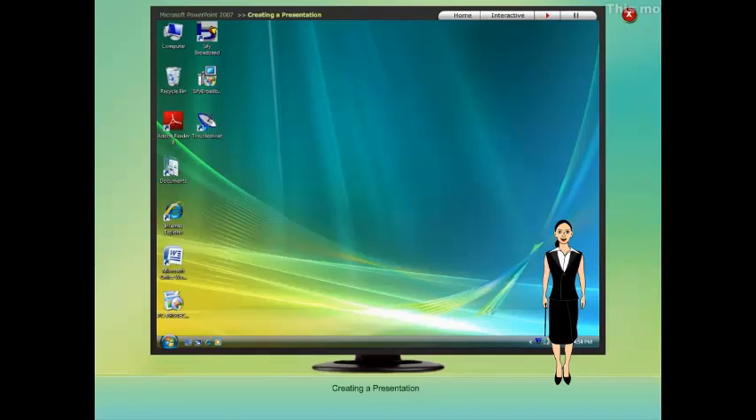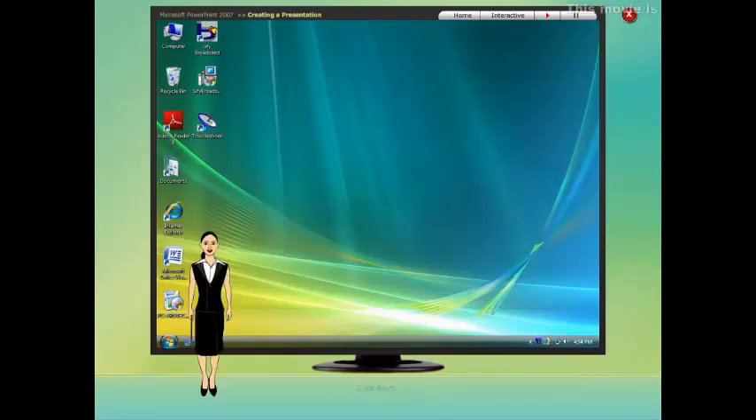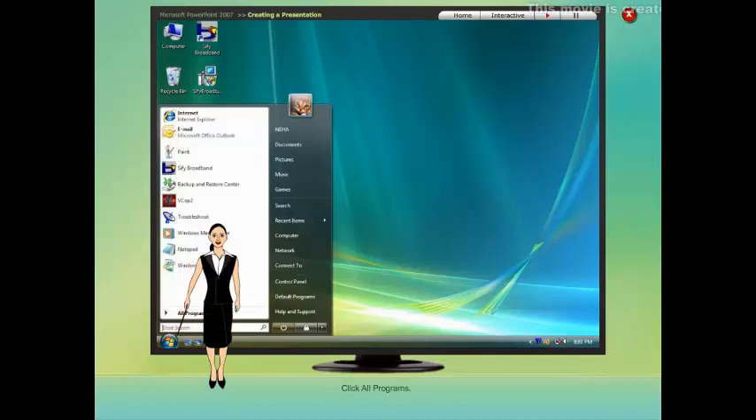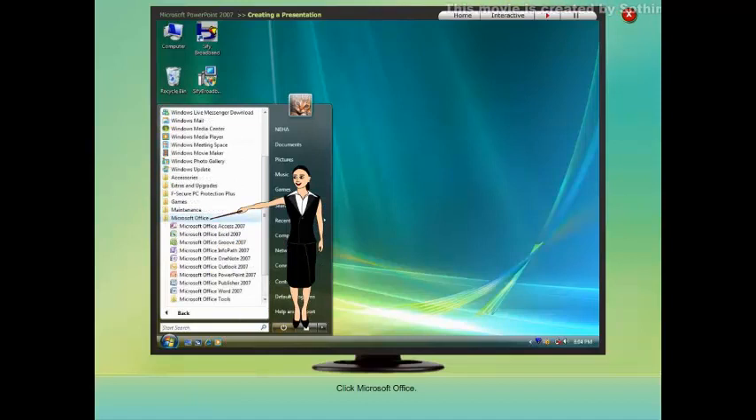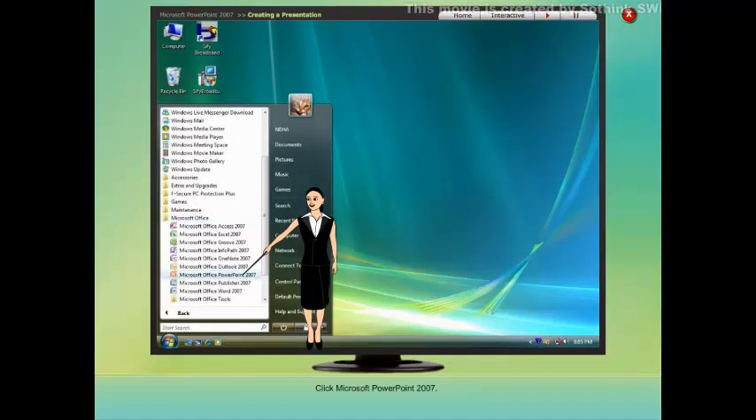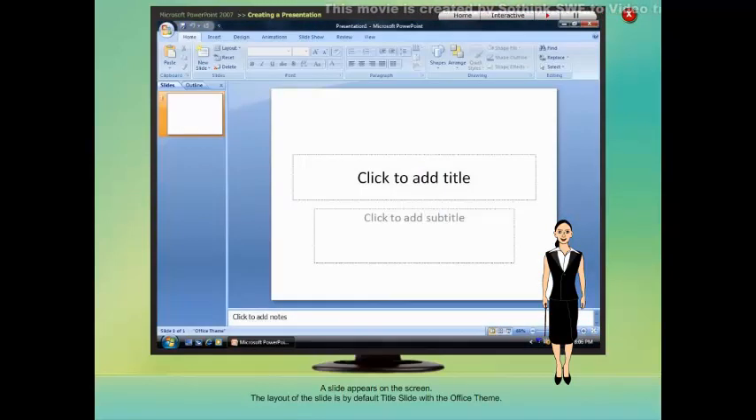Creating a presentation. Click Start. Click All Programs. Click Microsoft Office. Click Microsoft PowerPoint 2007. A slide appears on the screen. The layout of the slide is by default title slide with the Office theme.